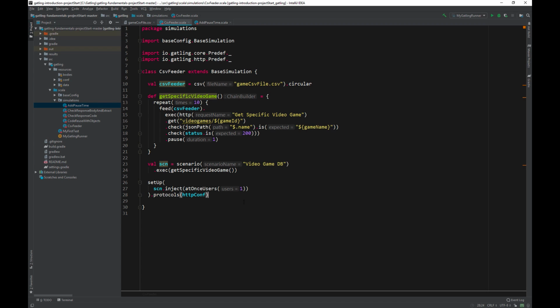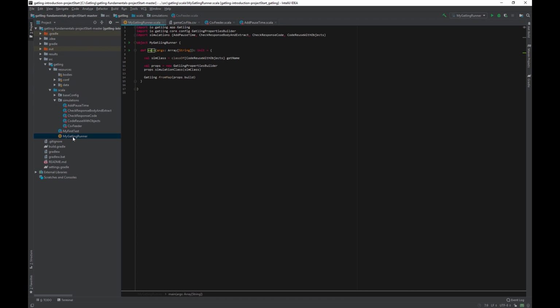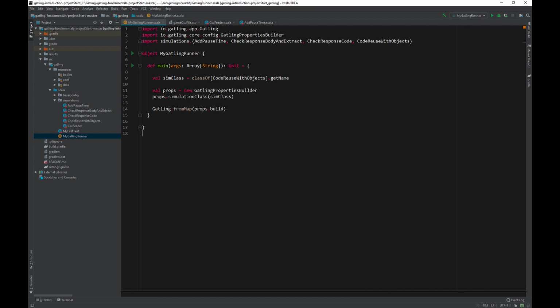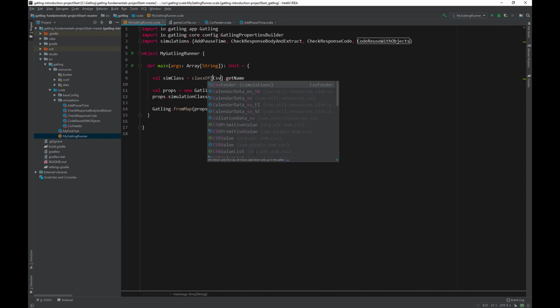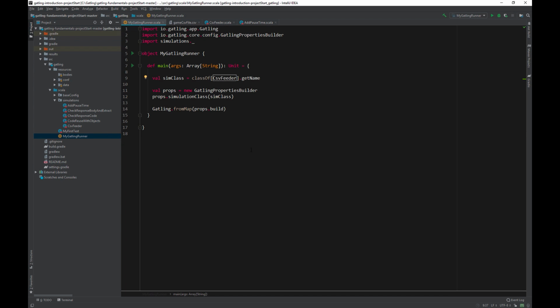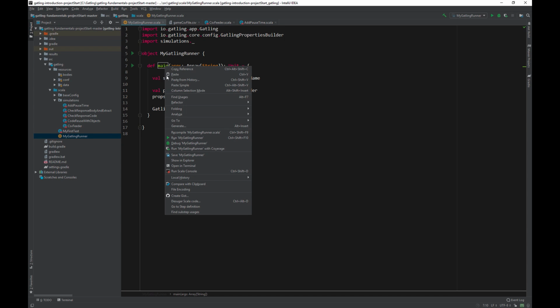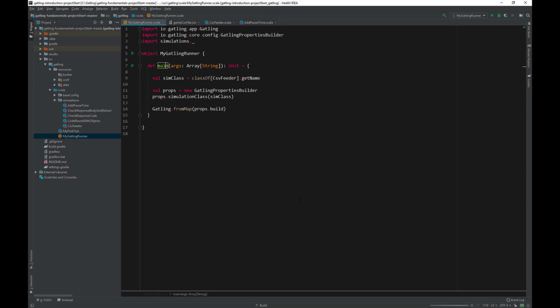Now we are ready to run our test. Update the Gatling runner class, changing the sim class to CSV feeder. Make sure the video game DB is running, and run the test.